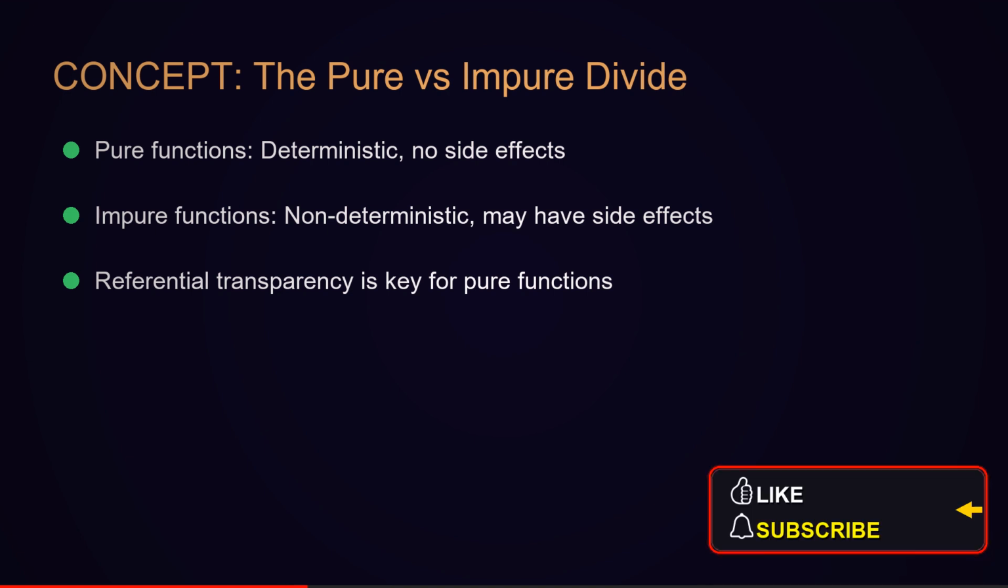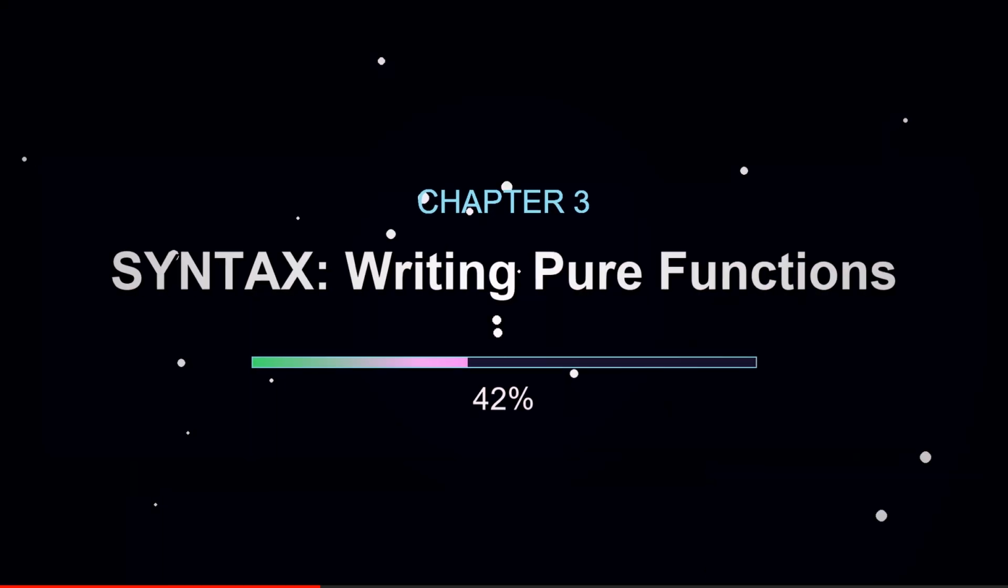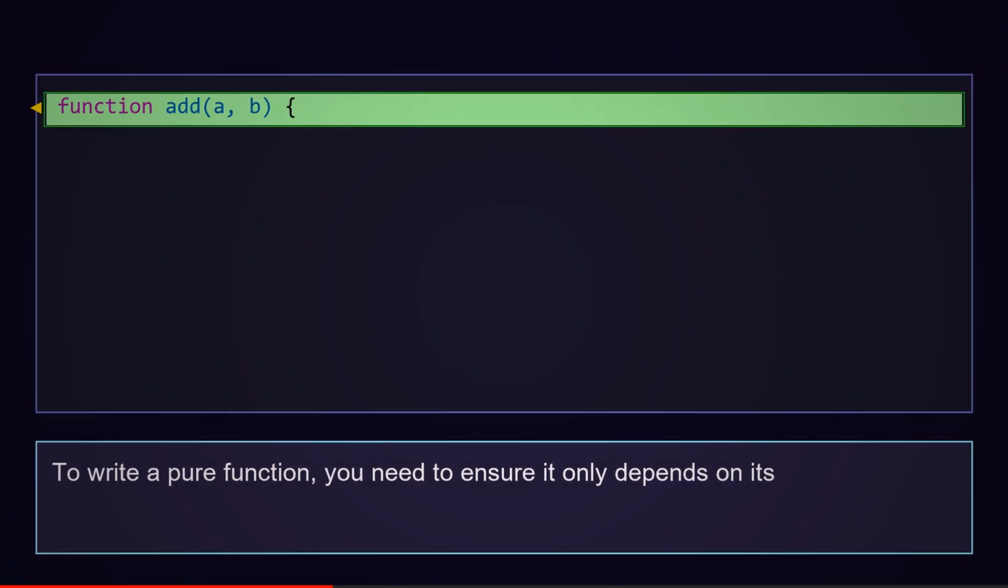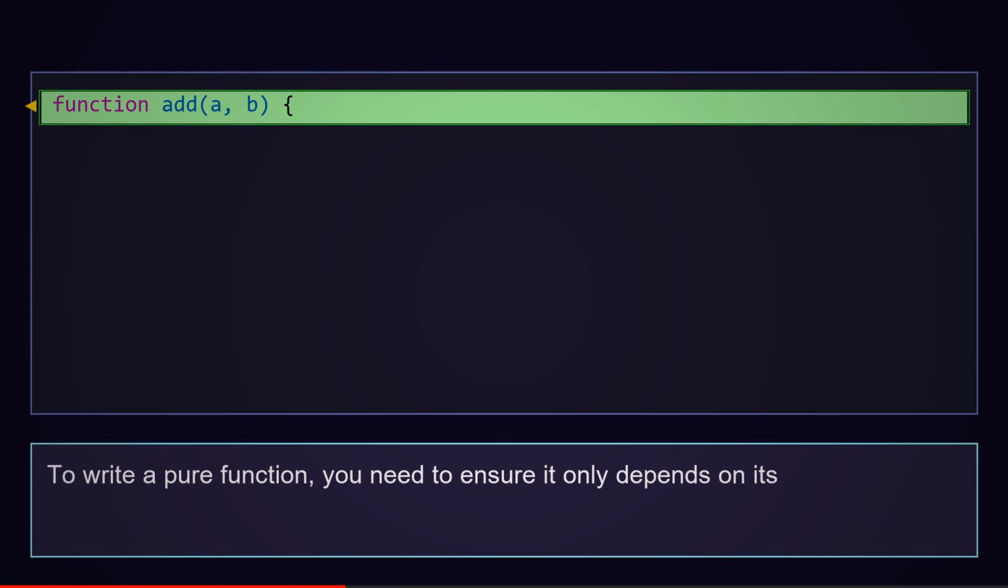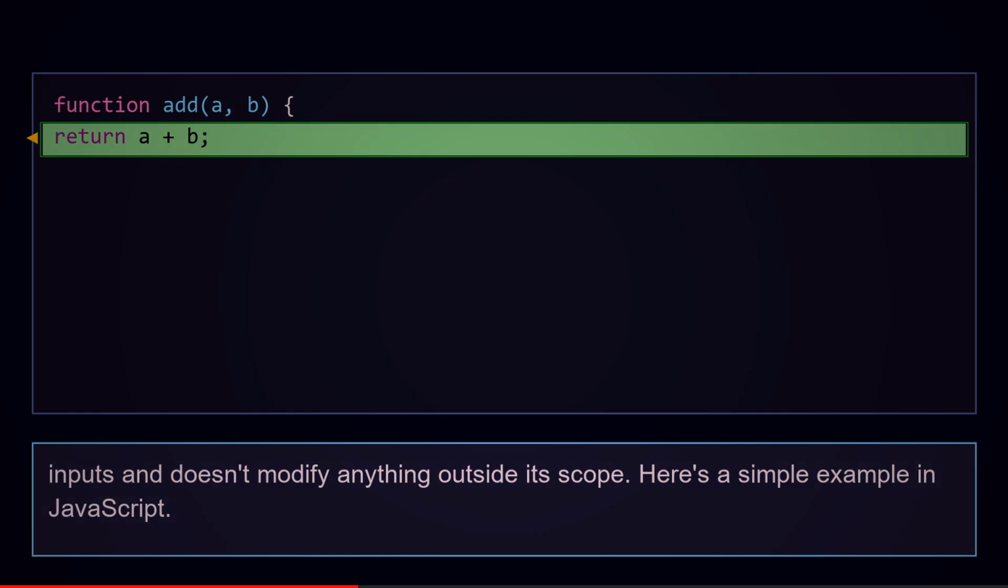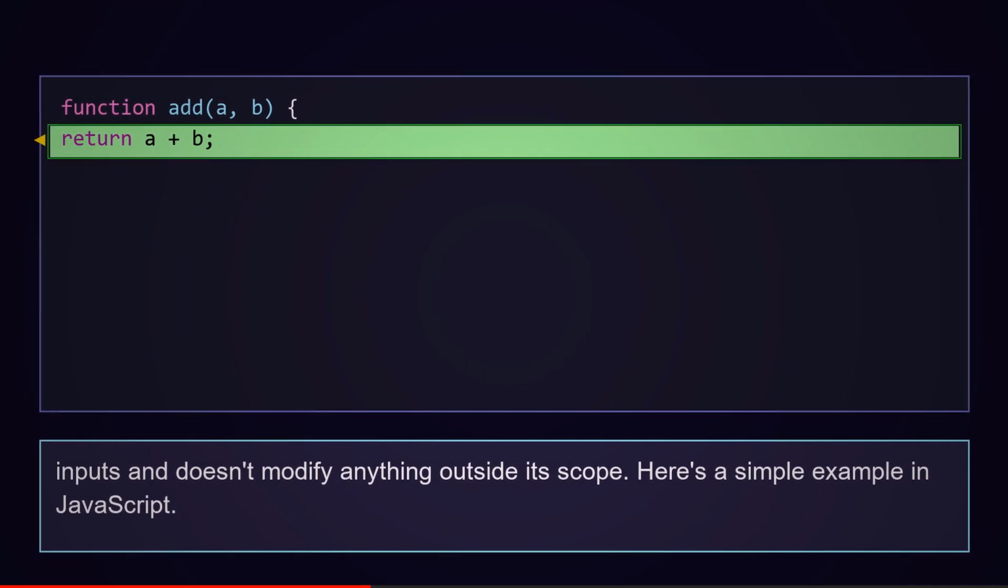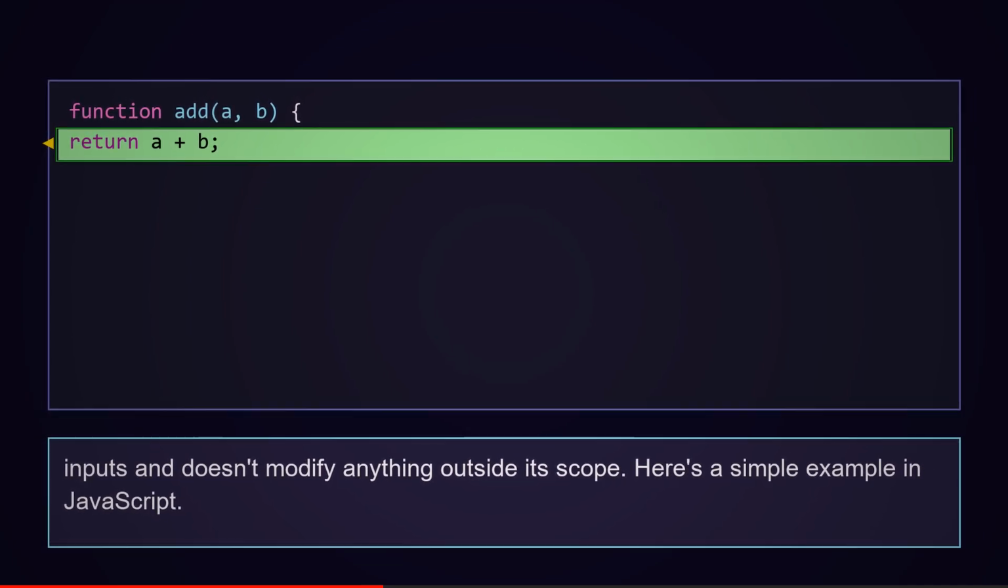To write a pure function, you need to ensure it only depends on its inputs and doesn't modify anything outside its scope. Here's a simple example in JavaScript. This function takes two numbers and returns their sum without modifying any external state.